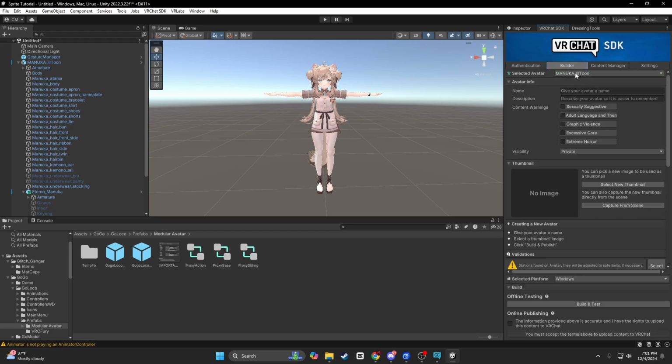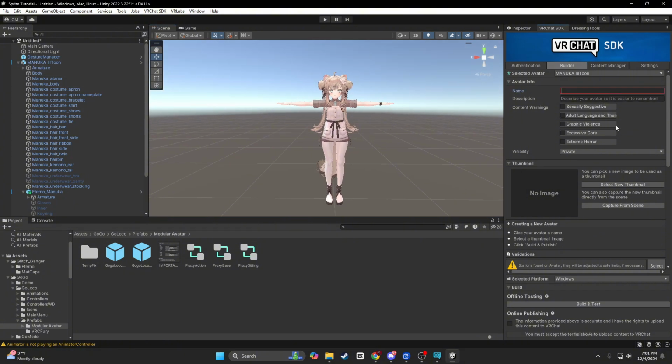As you can see, we have selected avatar. Make sure it's the avatar you just made. You're going to give your avatar a name. So I'm going to name this Manuka Tutorial. And give it a description. This was made for a tutorial on YouTube. And now you have content warnings, so if your avatar is sexually suggestive, you can click that, or if it has adult language themes, graphic violence, excessive gore, extreme horror, etc.